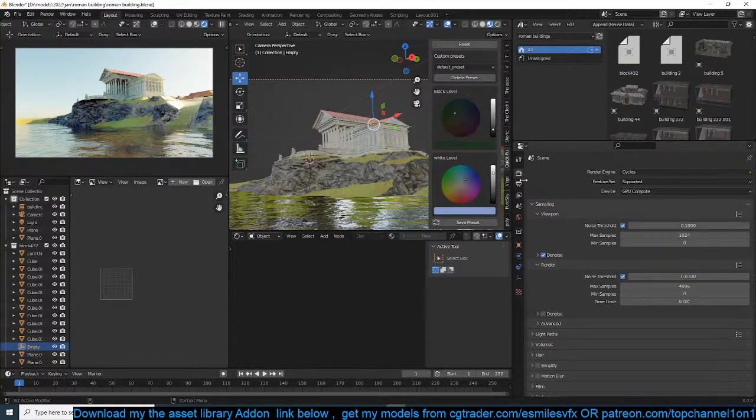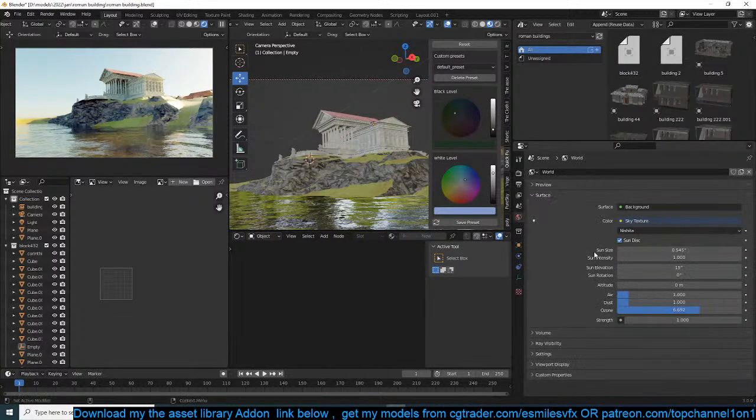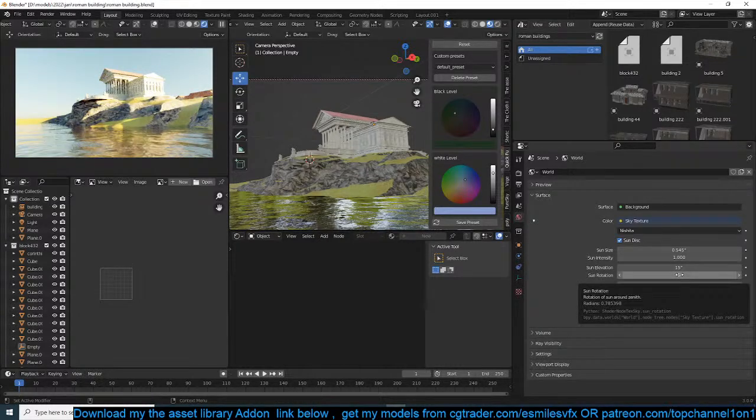And let's also play with the sky a bit. I think we can do 45 for the rotation. Let's try negative 45.